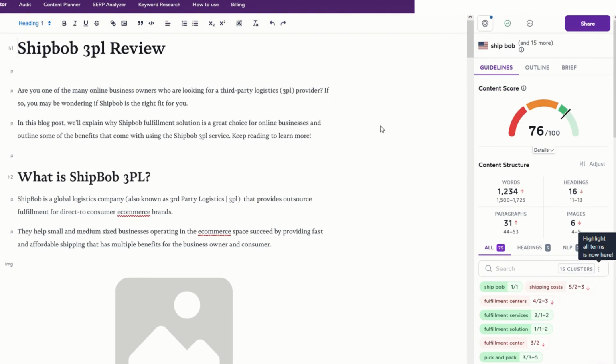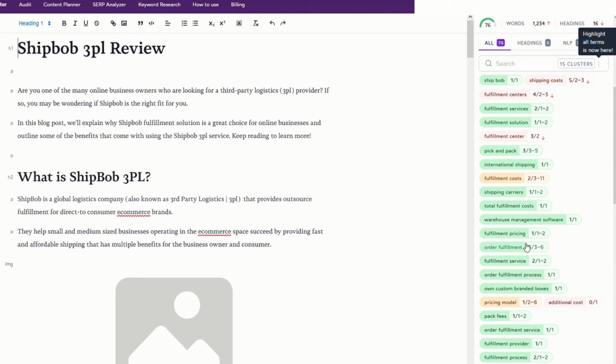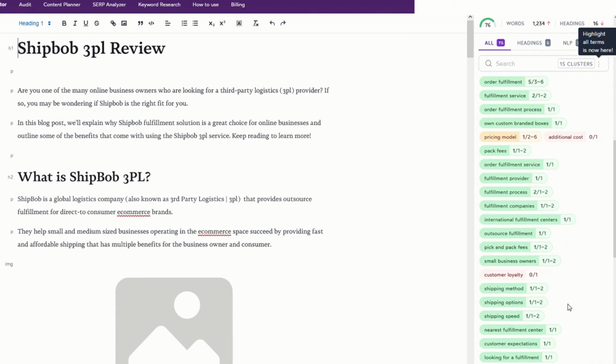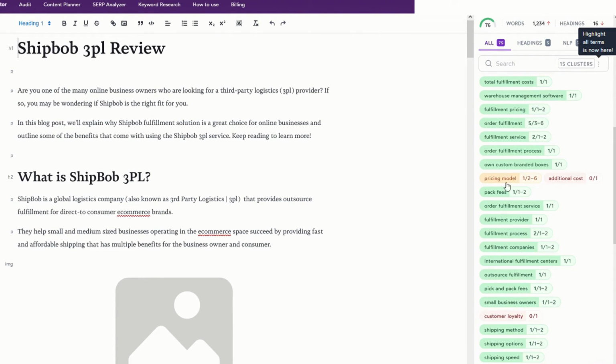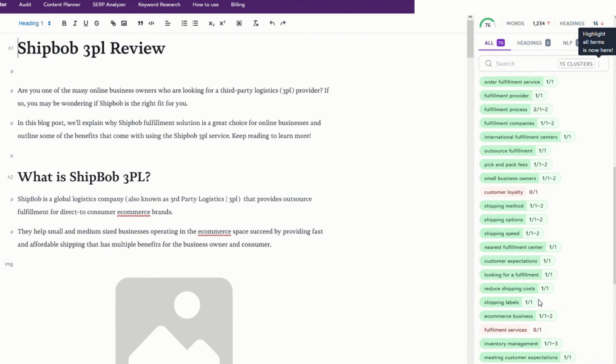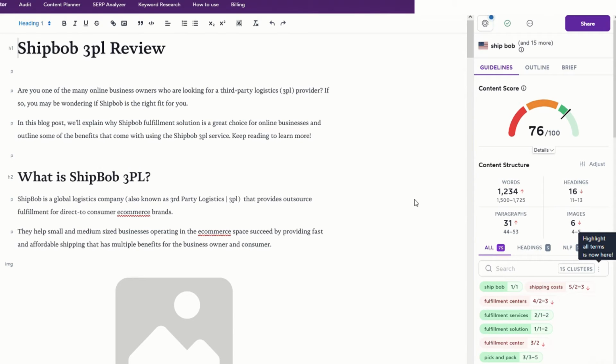So once you've followed Surfer's guide around the content structure, doing all the words it recommends, the headings, the paragraphs, the images, and adding in the keywords that it recommended to you, you can see here now most of the words it's recommending are now green. We've got a few reds and oranges there where we haven't quite hit the mark, but by majority I have added the words required according to Surfer to get this content to rank very highly on Google.